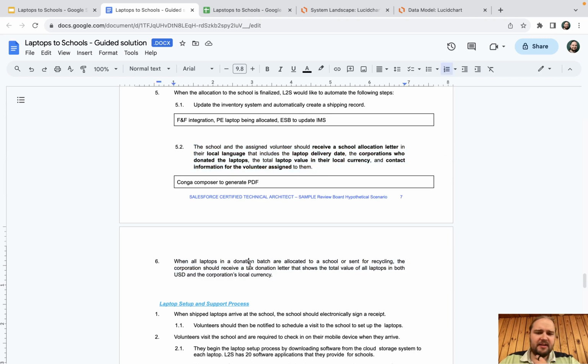When all laptops in the batch are allocated to a school or sent for recycling, the corporation should receive a tax donation letter. Okay, so we also need to track the batches of the laptops. So when laptops in a donation batch are allocated, the corporation should receive a tax donation letter with the total value in both USD and the corporation's local currency.